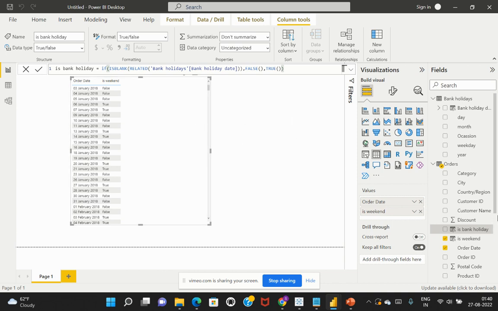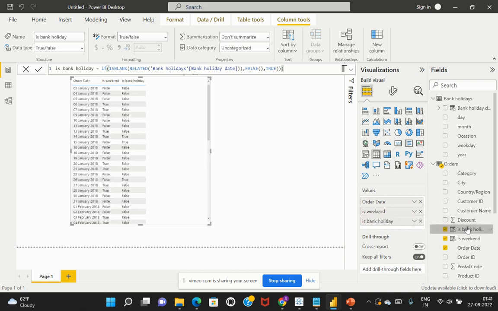Now let's try to apply this particular column onto our viz. If you see on this table, we've been able to understand if that particular day is a holiday or not. If you notice, Jan 14th is a holiday, and therefore 15th is also a holiday, but 15th is not a weekend.